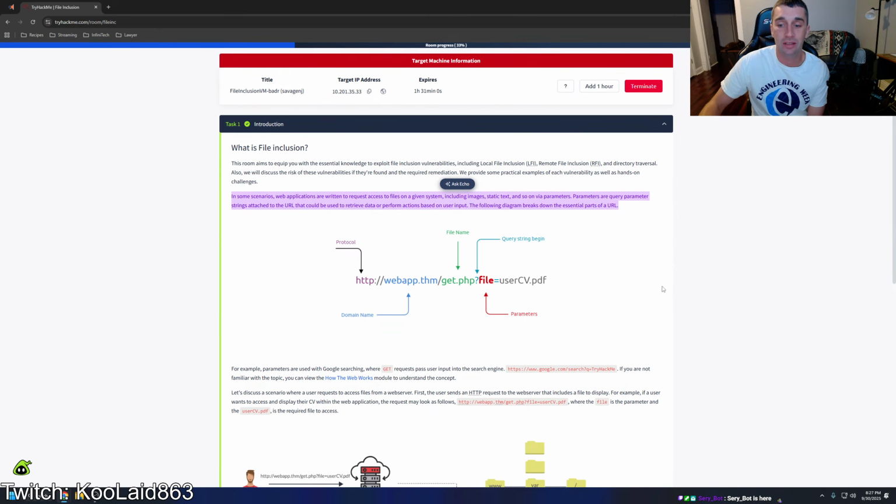In some scenarios, web applications are written to request access to files on a given system, including images, static text, and so on via parameters. Parameters are query parameter strings attached to the URL. God, I didn't process any of this.